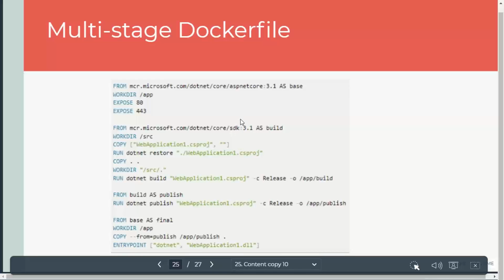The SDK will have all the development related tools also, but the ASP.NET Core image will only have the runtime capabilities. For example, the SDK will be maybe 400 MB in size, but the runtime will just be 100 MB in size, because it is just having the runtime capabilities, but here it will have the runtime plus development capabilities also. So almost you got it, right? Yeah. Runtime and development SDK.